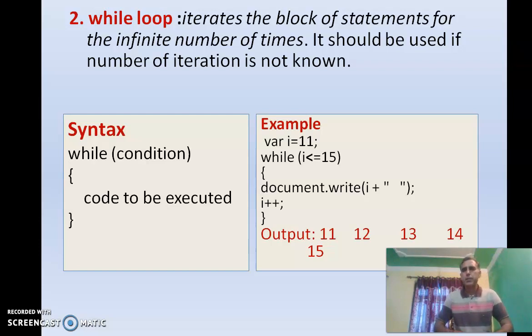Let us take a simple example here where i is equal to 11, while i is less than or equal to 15, begin, document.write i plus space within quotes, then i++. This loop starts from 11 and executes the code till i remains less than or equal to 15. As i goes to 16, the loop will be terminated.